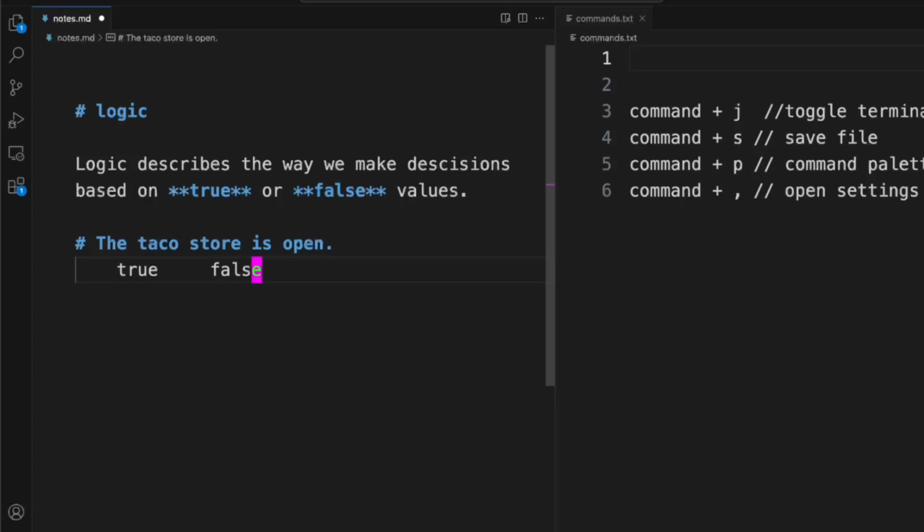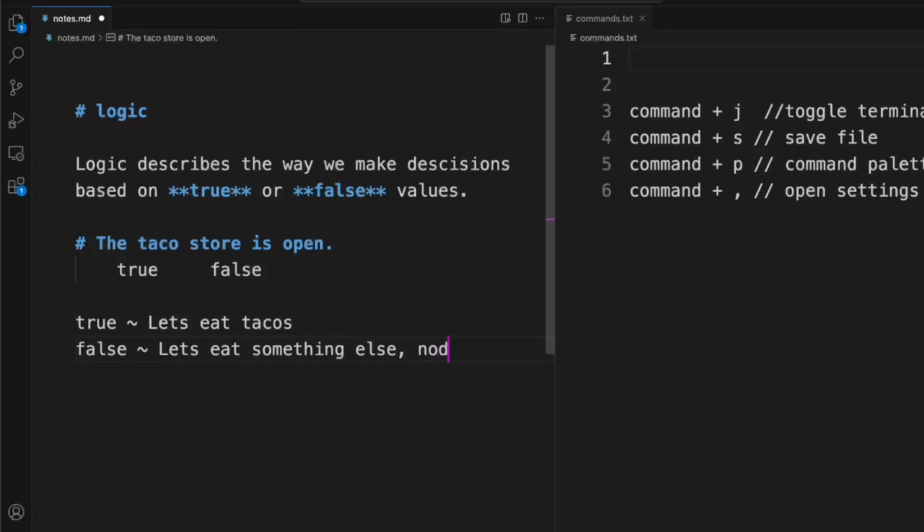So just by tweaking the question into a statement, instead of using yes and no, we could also think of it as true and false. So same thing, if the taco store is open, true, let's eat tacos. False, let's eat something else, noodles.